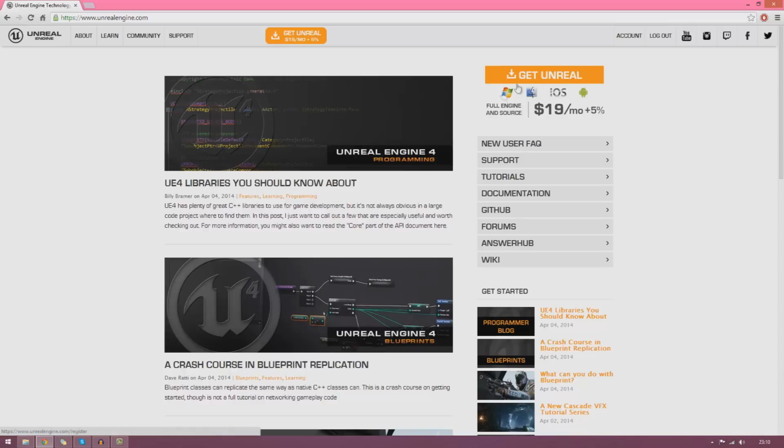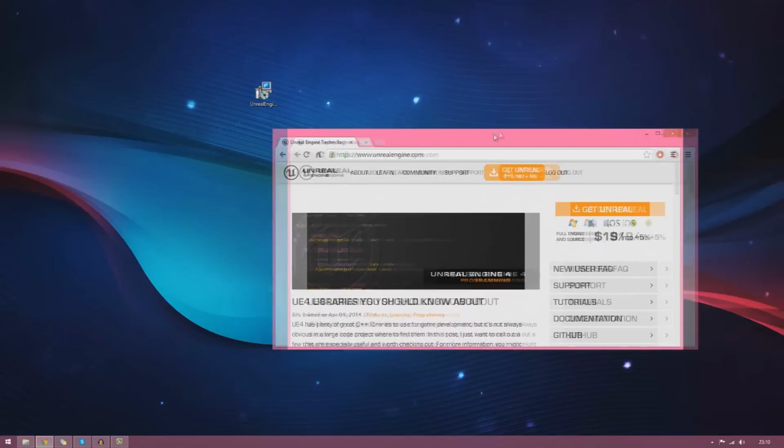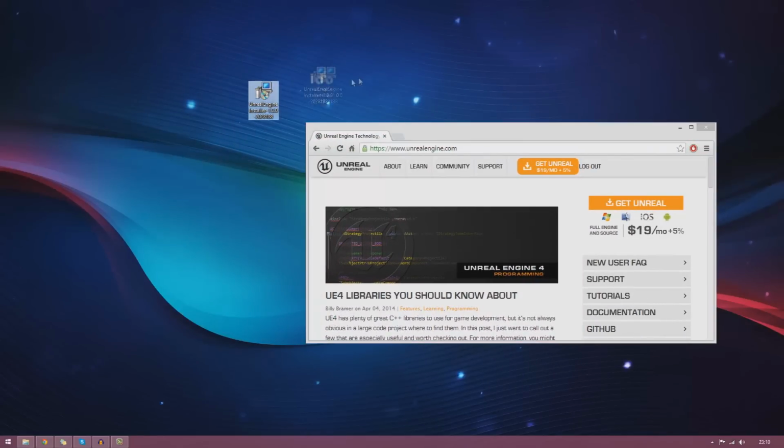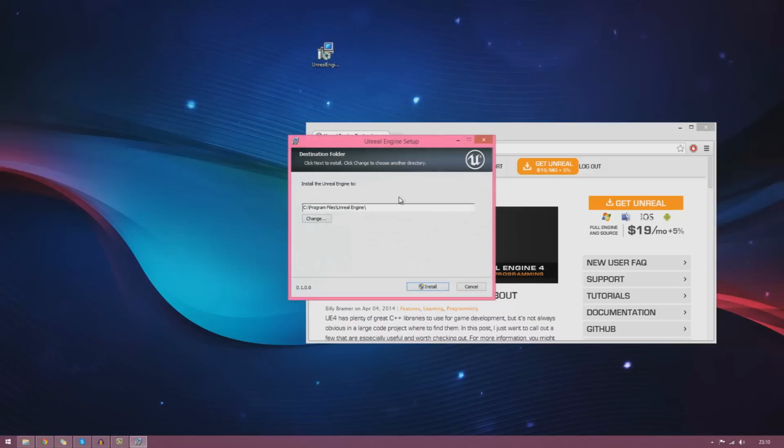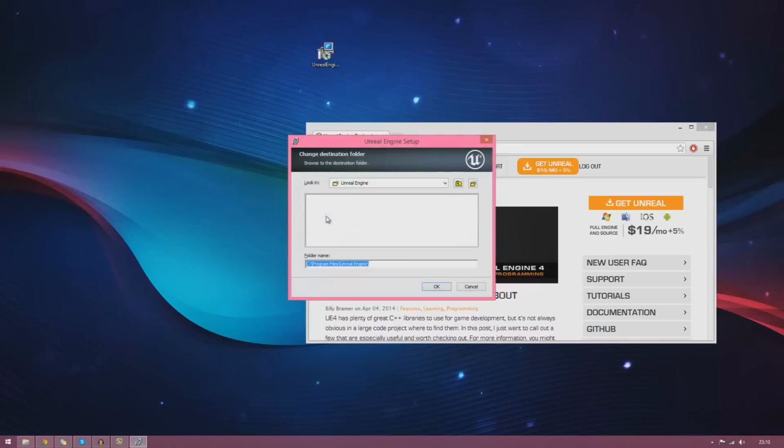So once you have that, you will start downloading an installer. Just place that somewhere convenient. In my case, I've put this on my desktop. So I'm just going to double click that, and the Unreal Engine setup will open. Now from here, you can choose an installation directory for the engine.